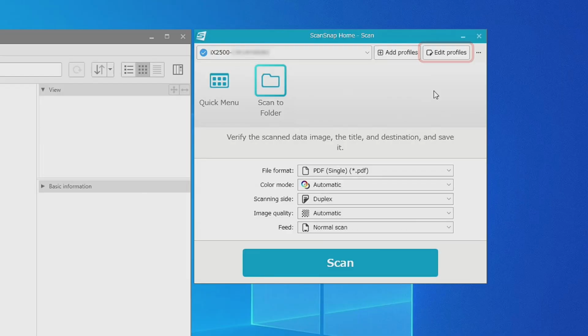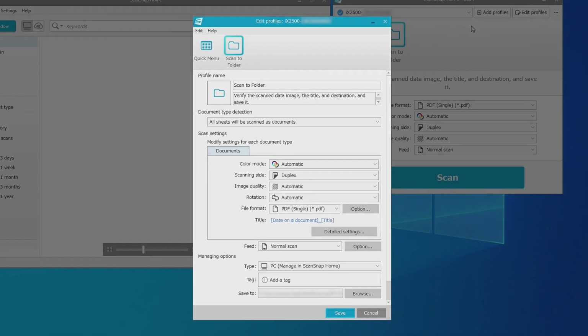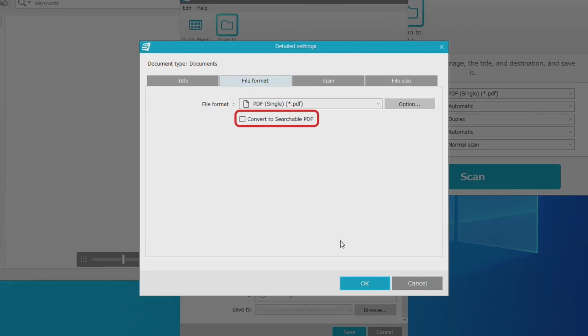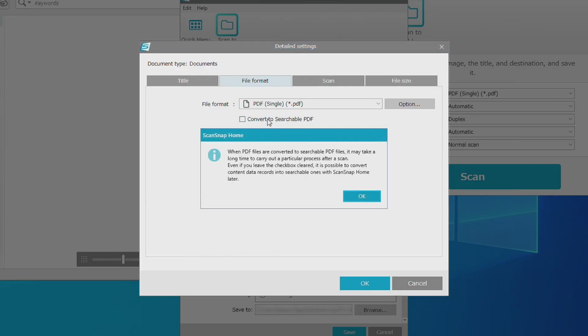Press the Edit Profiles button to open a new window where you can change scan settings. You can press the Detailed Settings button to change more detailed settings. For example, by checkmarking Convert to Searchable PDF in the File Format tab, you can save a scanned document as a searchable PDF.